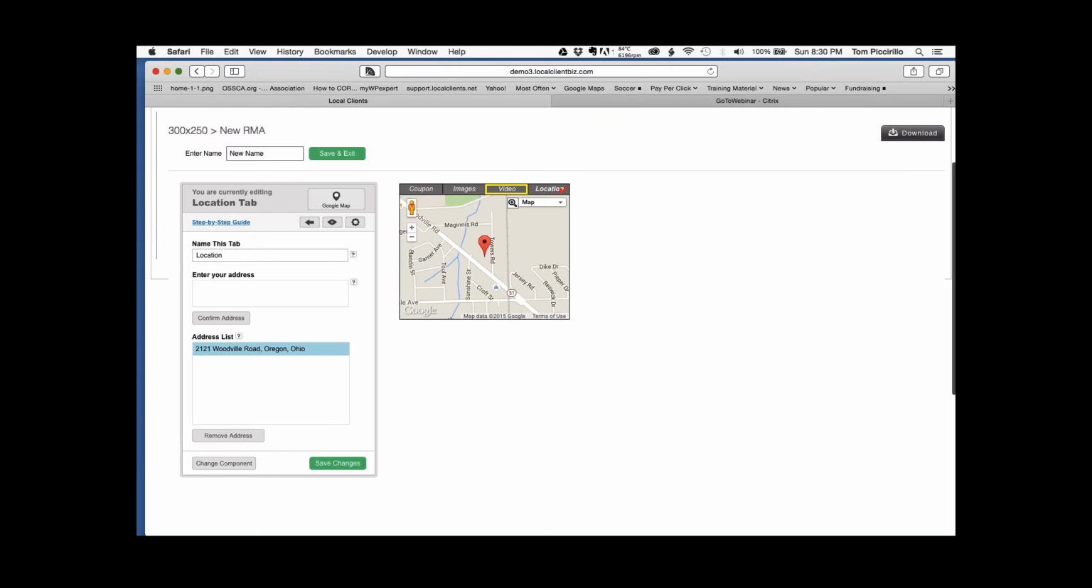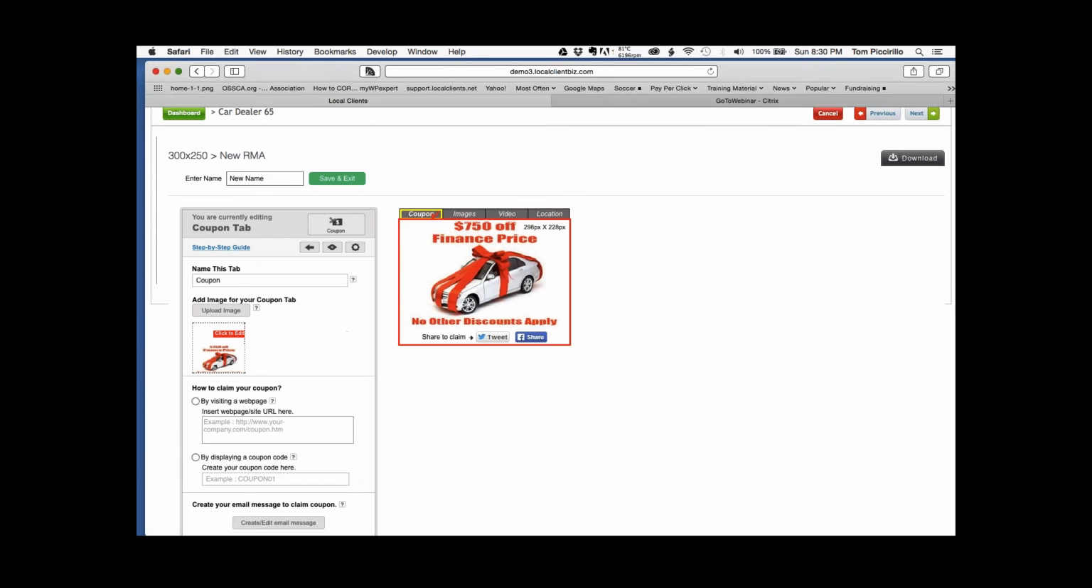So once my creative is done here, and we'll see if that coupon image came over. There we see that coupon image. Again, $750 off. And in order to claim that coupon, they're either going to be retweeting it or they're going to be sharing it on Facebook. So there's an ad that we've created probably in about 5 minutes, and that's how quickly you can do it as long as you've got your graphics created already.